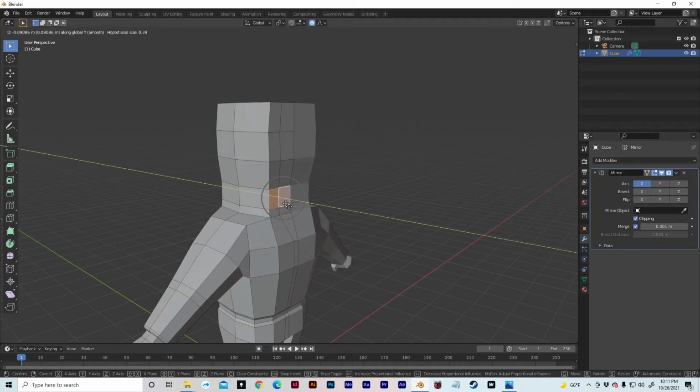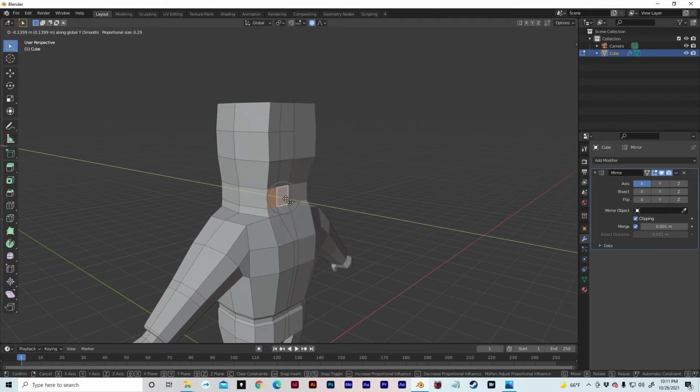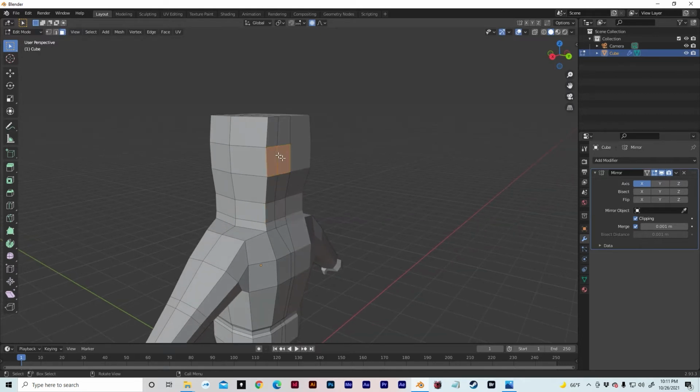Gonna tighten down our proportional editing a little bit by rolling the mouse wheel. As you can see, the circle gets bigger. It affects more geometry. As it gets smaller, it affects less geometry around it. Select this face here. This is the back of the head. Hit G, Y-axis, bring it out.